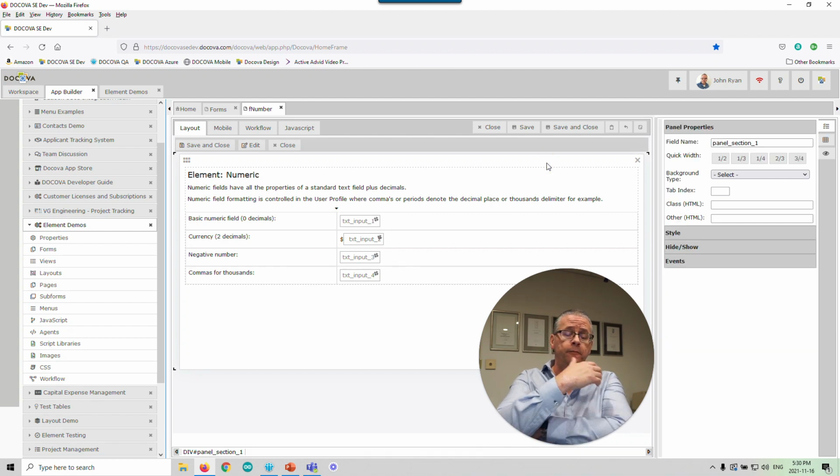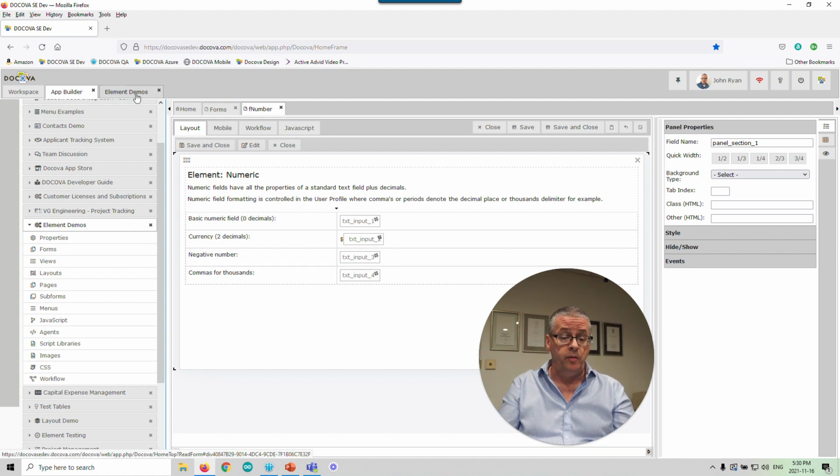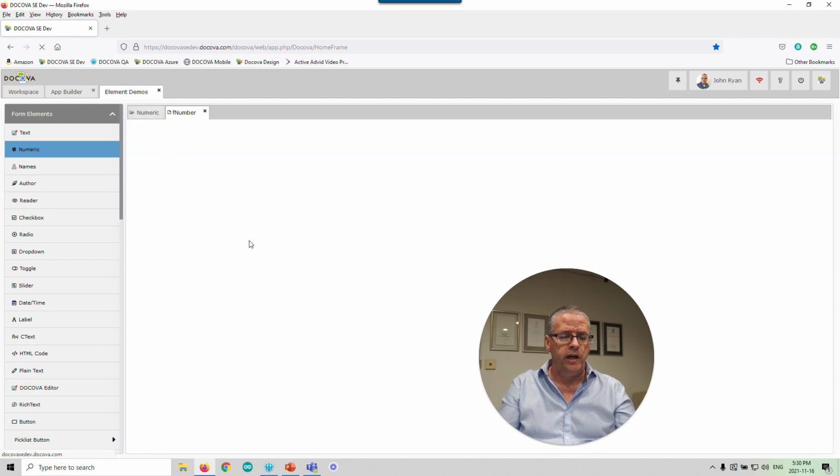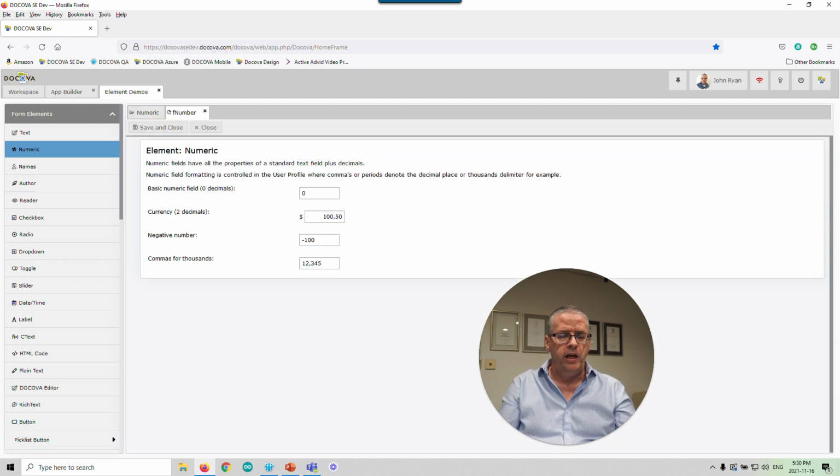So what happens with numbers is that numbers are really just text fields, right? There's no such thing as a number field in a browser or in HTML or anything like that. So we're just controlling the behavior of that text field to be a number. So it makes it easier for you and your applications just to manage it as a numbers field. So let's go over here and say create number. And you'll see that this is just a basic number field. And you can just type a number into it.